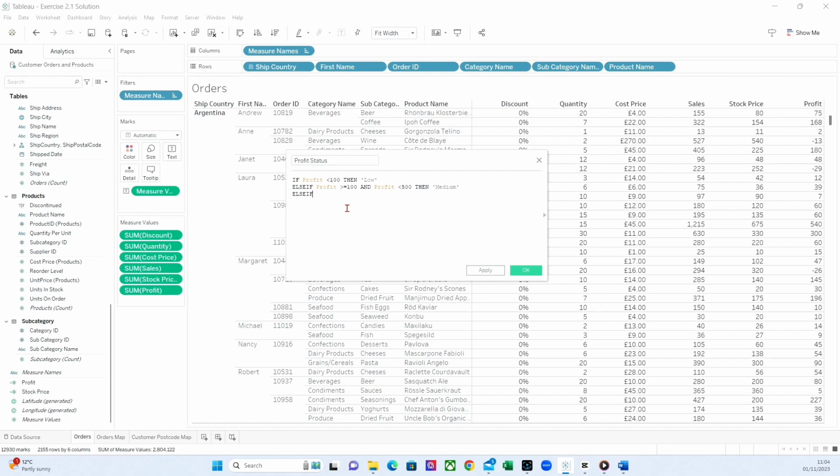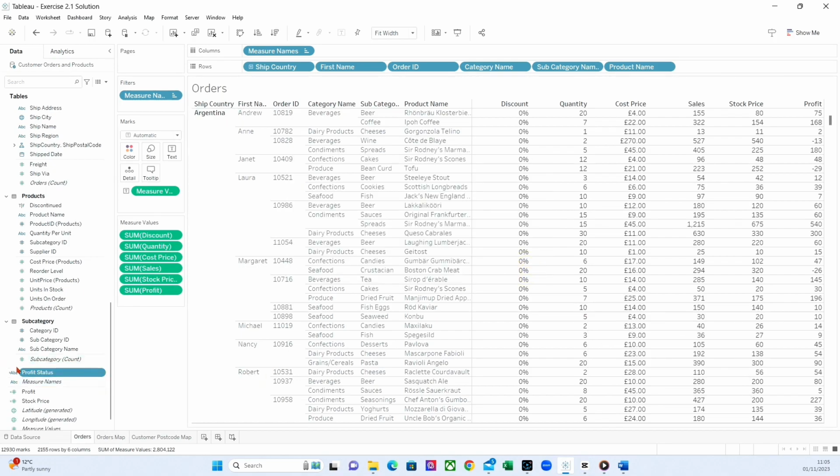Else if profit is greater than or equal to 500 and profit is less than 1,000, then that's going to be good. Anything over that is going to be large. And then we need to just end that statement and click on OK. That sits down at the bottom of the data pane now.